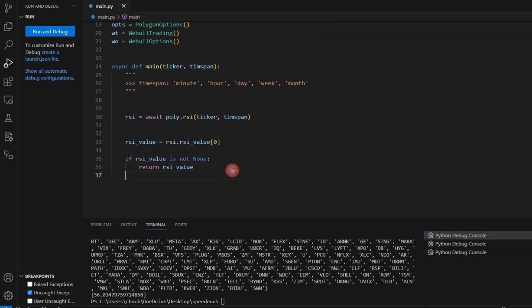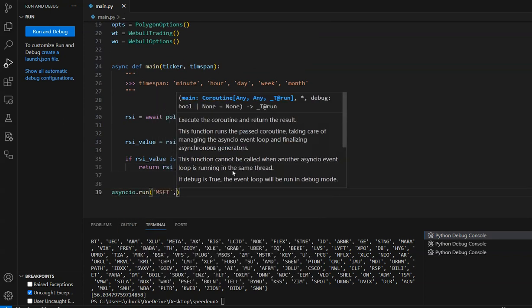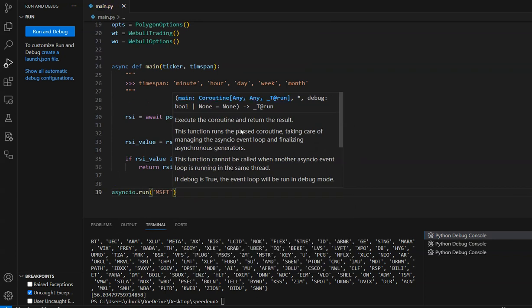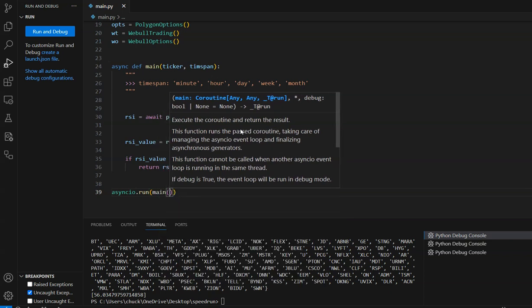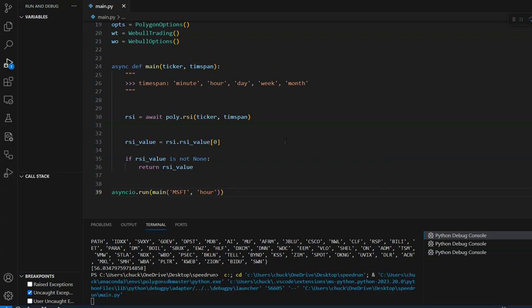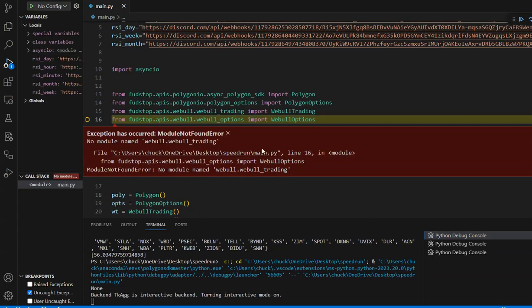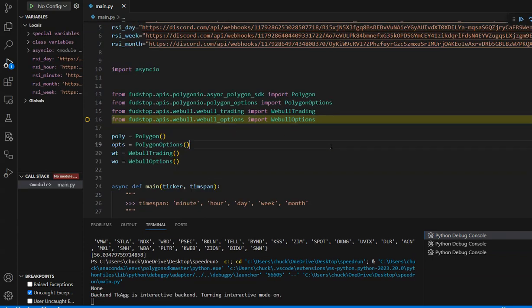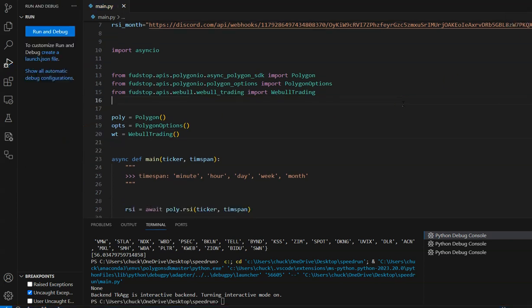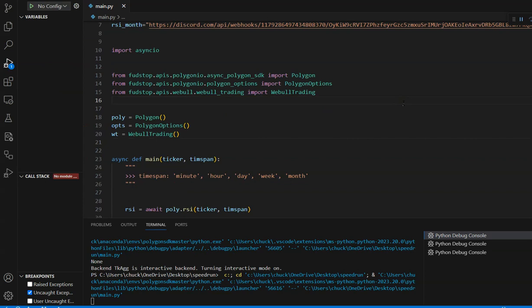So now all we gotta do to test this out is just say asyncio.run. We'll pass in Microsoft, and the time span we'll test out will be the hour. See what we get back here. We got none back. No module named Webull.Webull Trading. I think that's something I need to fix in this package. So we will not use the Webull options one for now. I don't think we even needed it for this example.